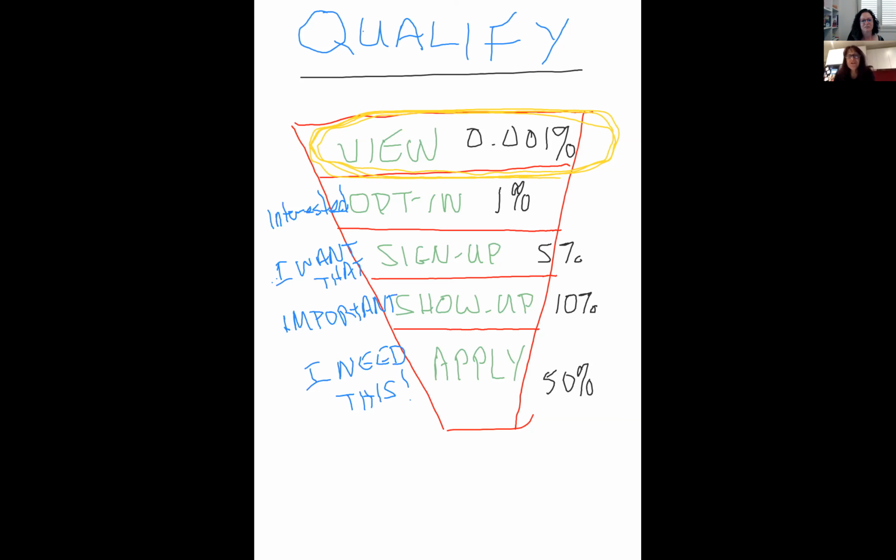So can you give me an example with a view to opt in? I have this fear that I'll get in trouble with Facebook if I market something on my timeline.